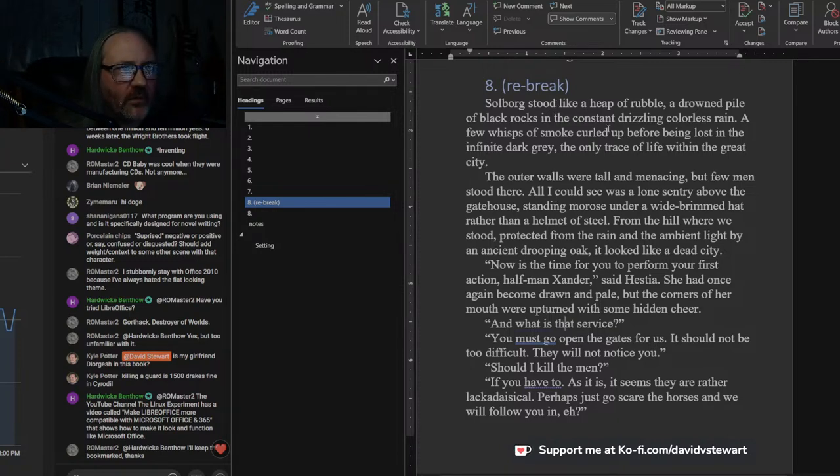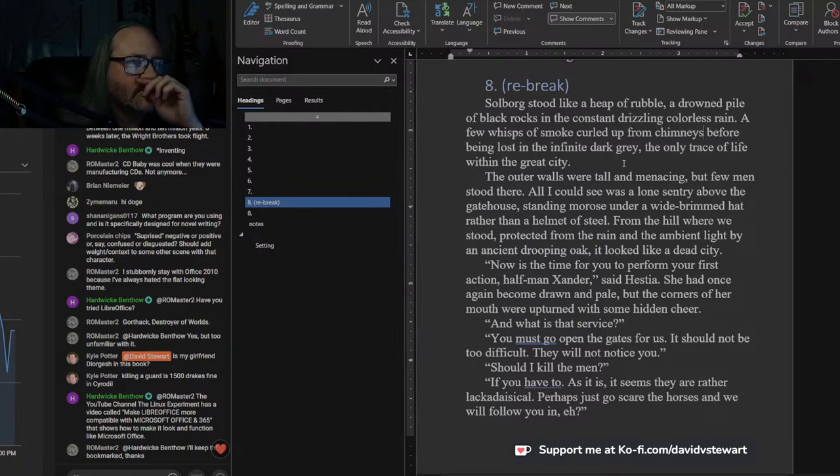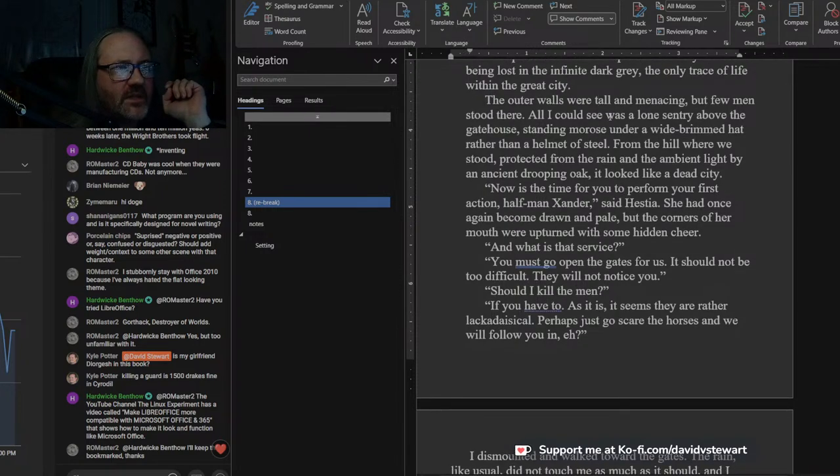Solborg stood like a heap of rubble, a drowned pile of black rocks in the constant drizzling colorless rain. A few wisps of smoke curled up before being lost in the infinite dark gray, the only trace of life within the great city. The outer walls were tall and menacing, but few men stood there. All I could see was a lone sentry above the gatehouse, standing morose under a wide-brimmed hat rather than a helmet of steel. From the hill where we stood, protected from the rain and the ambient light by an ancient drooping oak, it looked like a dead city.